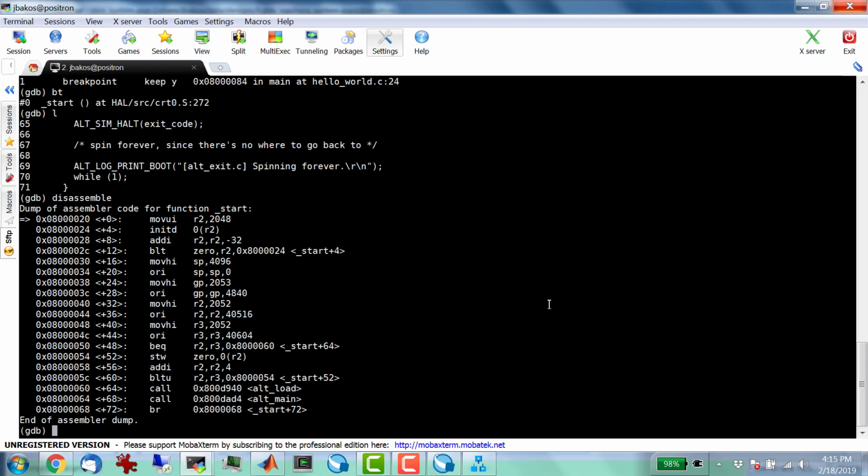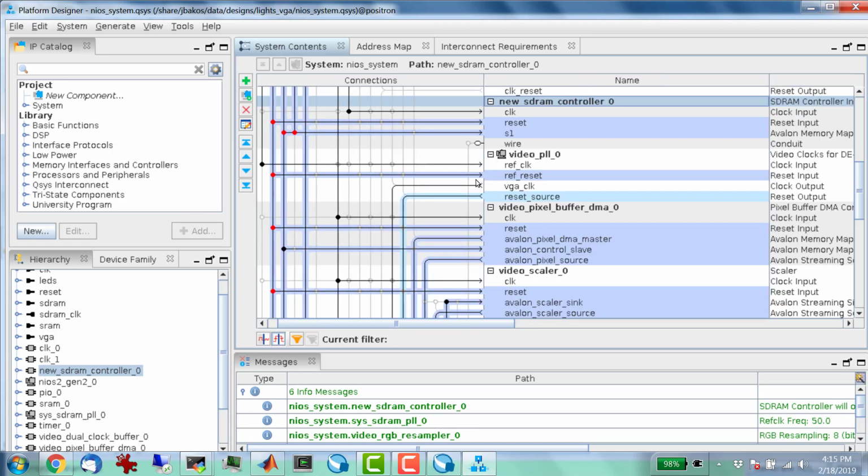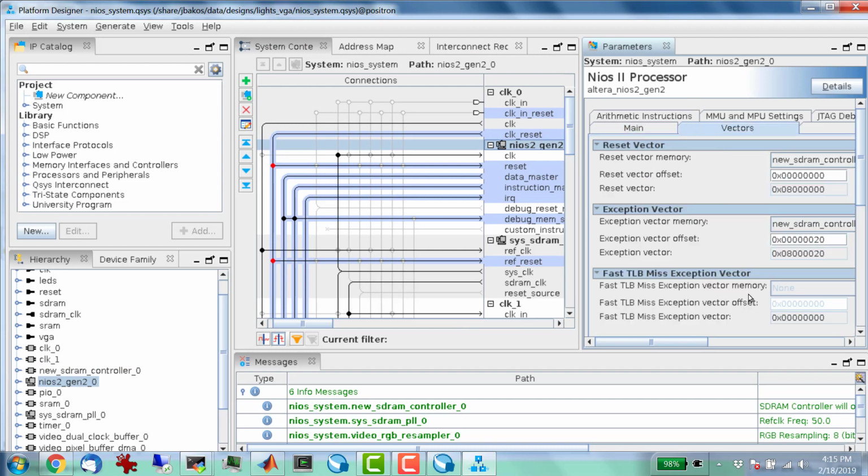28000020. And the first instruction that's executed is this move unsigned immediate. What is this all about? Well, again, if you go back to the platform design and you look at the settings in your CPU and you go to the vectors, that 20 is actually the exception vector offset, and the exception vector is 80000020, right? So this is the exception vector. It's also where you start executing when you load through GDB.